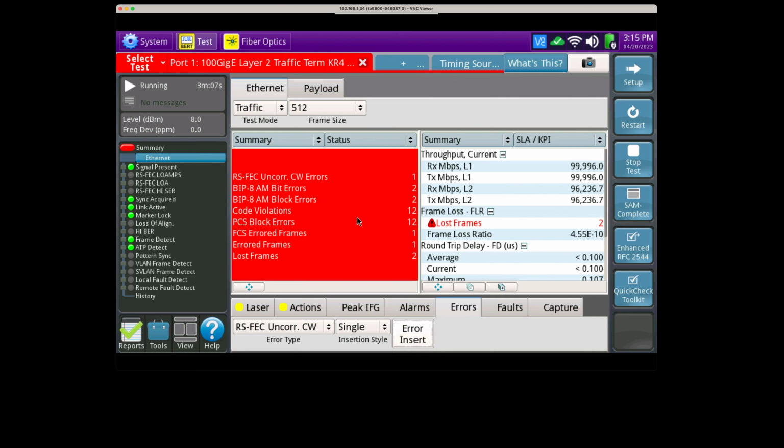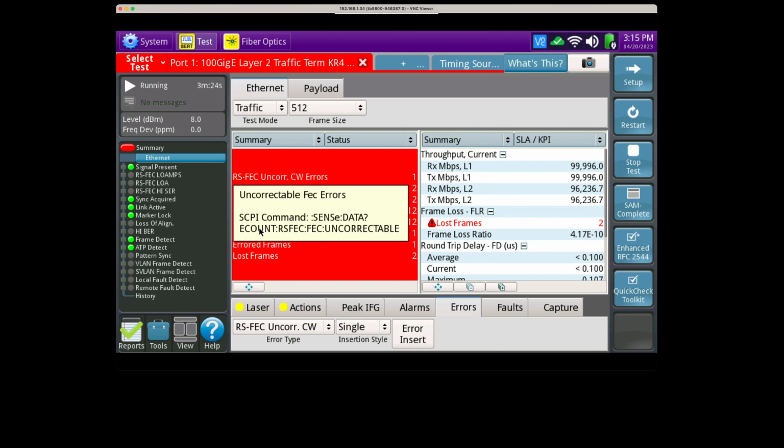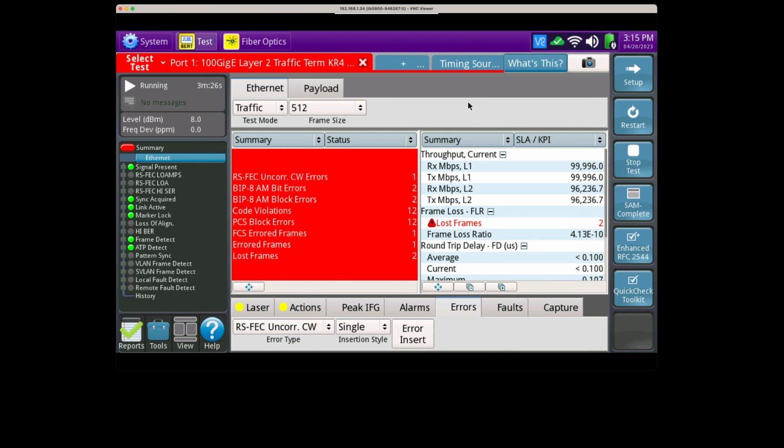As soon as I click in one, on my summary status screen, it shows me that I've got one uncorrectable CW error. So again, if I'm programming, I can go here, and this is how we get these uncorrectable errors. It's very simple to write a program that will constantly monitor for uncorrectable errors. That would be really handy if you're doing a temperature test or something like that. You can pick the type of errors that you put in. We can put a correctable error in.